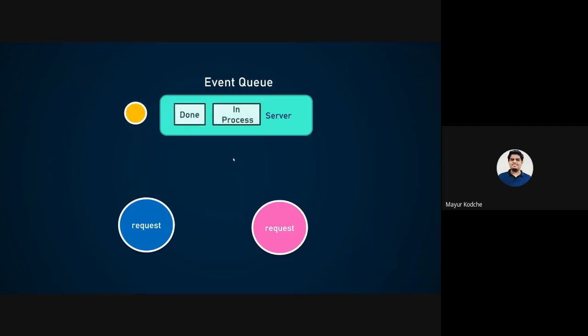and then the thread is continuously watching the queue. When the response is ready, it takes that response and provides it to the respective request. Now the first response is ready, so it takes the response and gives it to the first request. After this, the second response is ready, so it takes that response and gives it to the second request. So this is how Node works.